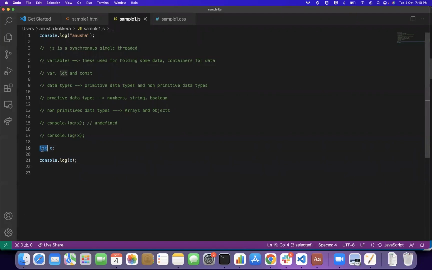But you cannot access any variable before you declare it, especially for let and const. They will be in a phase called temporal dead zone. Until they are initialized with some value, you cannot access them. That is the difference between var and let. This concept is known as hoisting, and they will ask you in the interviews what hoisting is.